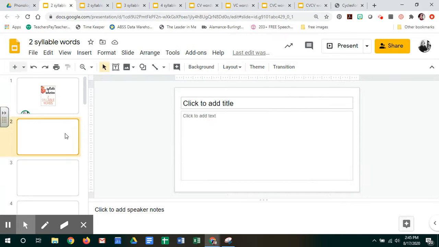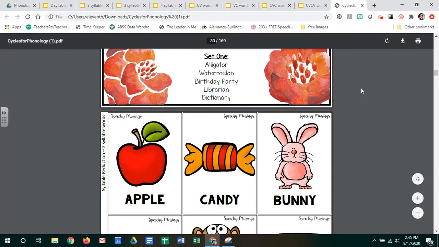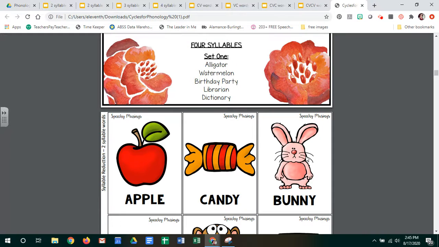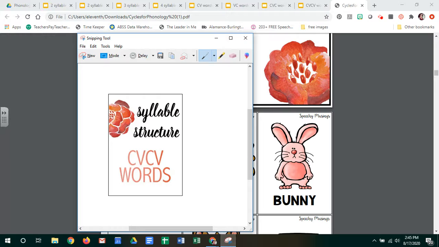I'm going to click on this empty slide right here. So this is where I want to put my first picture. I'm going to click on my Cycles for Phonology tab. And then I'm going to open up my snipping tool. Yes, the good old snipping tool. If you've never used it before, it is magical. You can do all kinds of things with it.